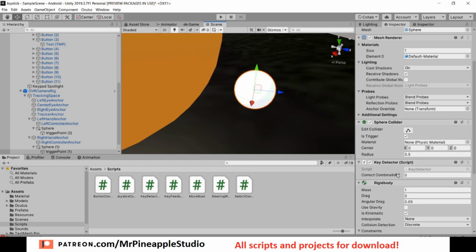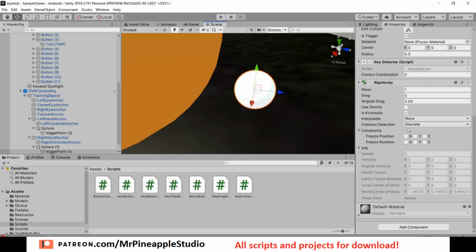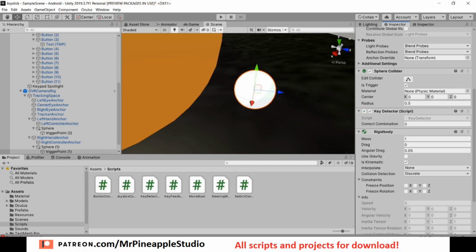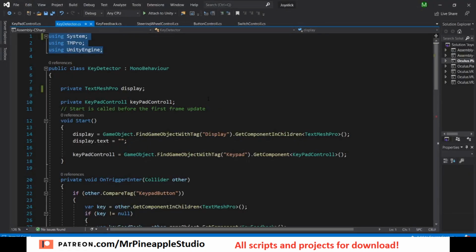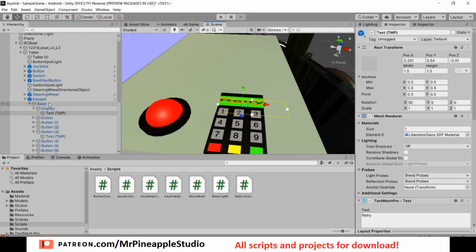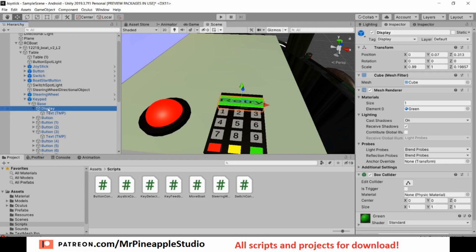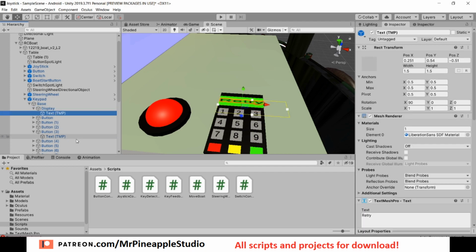You need a trigger collider, you need a key detector script and a kinematic rigid body on these spheres. So let's open up the key detector script. Make sure you have these usings, and we have a variable that is the display. So make sure the display is tagged with display and it has a child that is a TextMesh Pro.